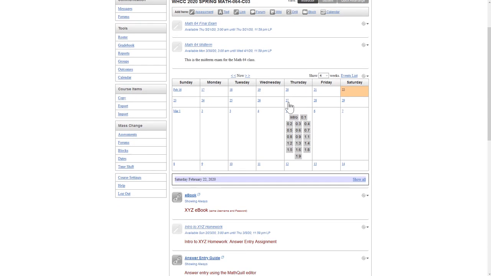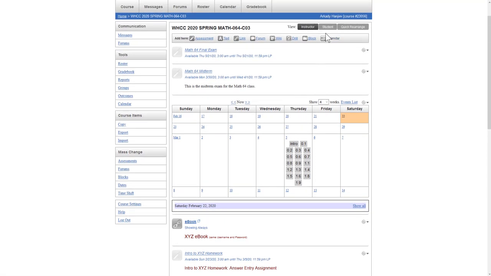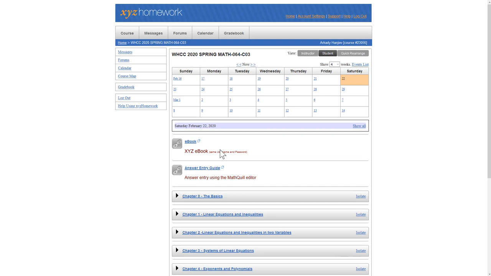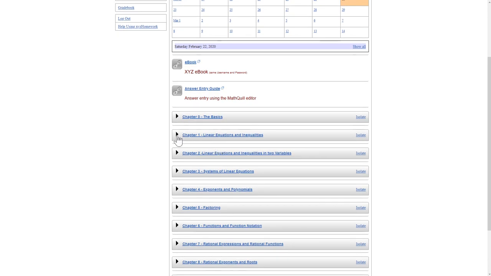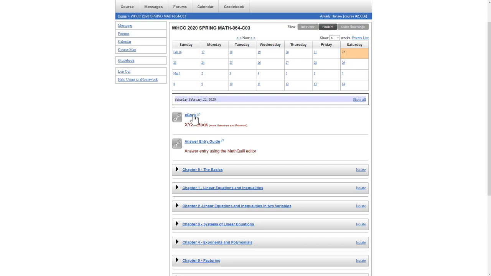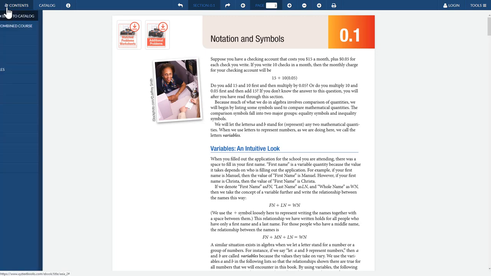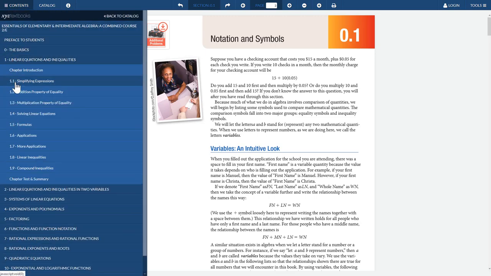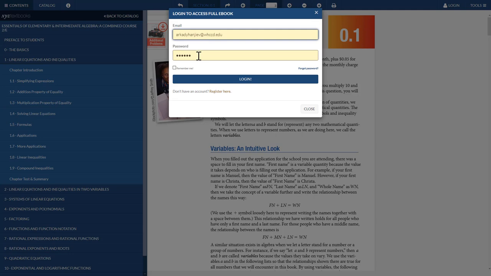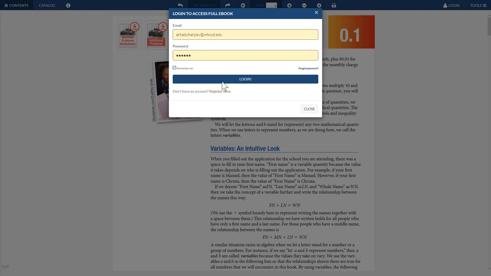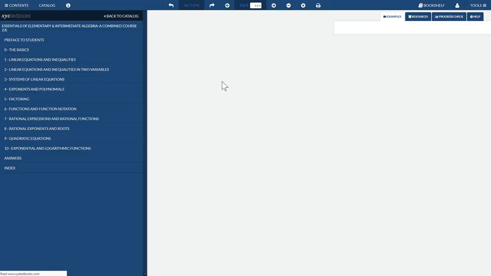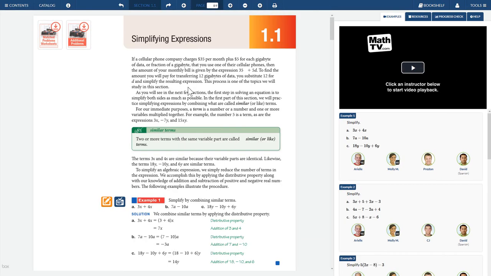All right, so let's go through the pieces that are underneath here. Let me try the student view. Let me go over here and open up the ebook first. Underneath the calendar, the first set is something called the ebook. Click on that. If you have an Xyz Homework account, it jumps you to this page right here. You click on Contents, and then let's start in Chapter 1, Section 1. It's going to ask whether, it has to remember me here. Alright, now we're good to go.